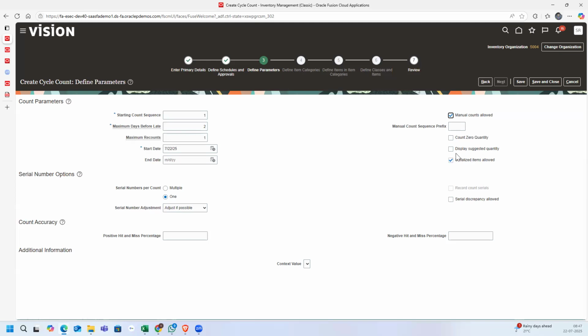This is important. See, display suggested quantity. It will show the system quantity at the time you are adjusting. It will show you, okay, in system this much quantity, you are inputting this much, okay or not, like that. Serial numbers, I don't want one by one. I want serial number from 1 to, then I will go multiple. Okay.